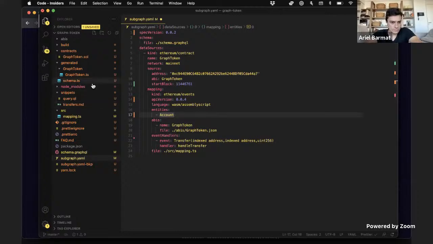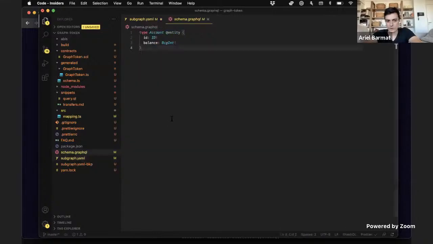Okay, so what I did is I created an entity, and that is defined in schema.graphql, this file. Very simple entity. You define an entity like this. Type account is the name of the entity. This is the type. And as you see, this entity has two fields. One is the ID. This is mandatory. Every entity needs to have an ID. And one extra attribute that is the balance, okay? And this is a big int.